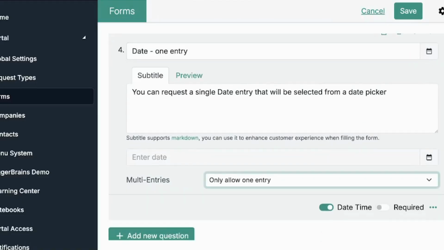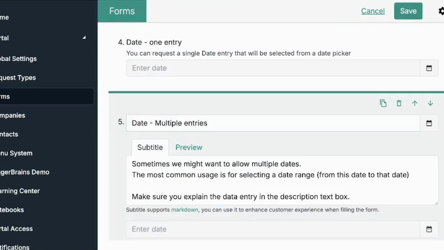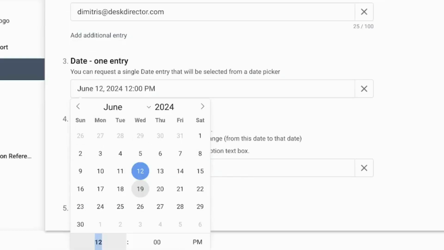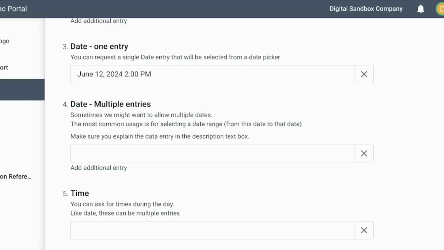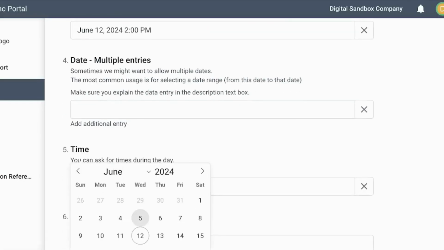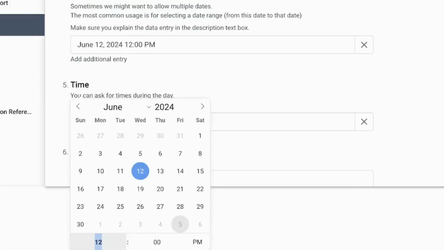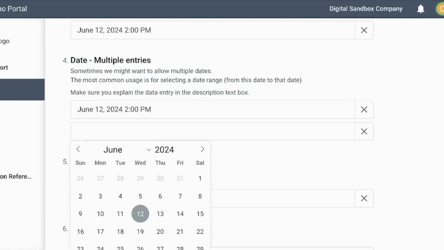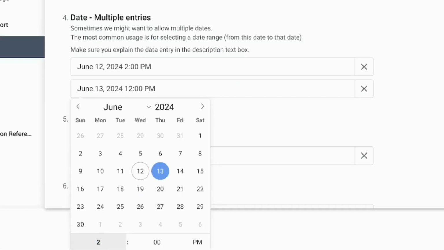The date field can be configured to allow users to input a single date and time or multiple. Toggling the Date/Time button will enable users to input both a date and a time for more specific data input. A common usage for selecting multiple dates is to give a date range, from this date and time to that date and time. If you do enable multiple entries on a date field, make sure to inform the user of how to input data in the description of that question in the form.